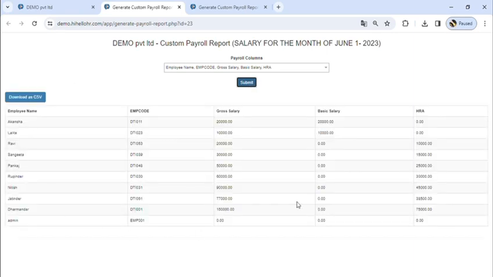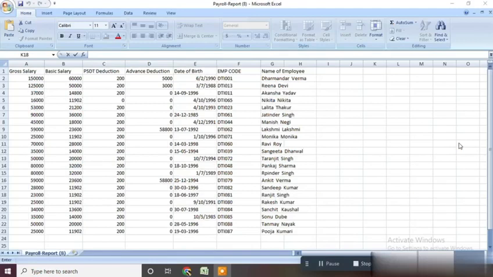In this you can see every column, so whatever you have added, you can download. After downloading the CSV file, whatever columns you add in the template will look like this: gross salary, basic salary, PSCT, advanced deduction. Whatever columns you add, it will look like this.